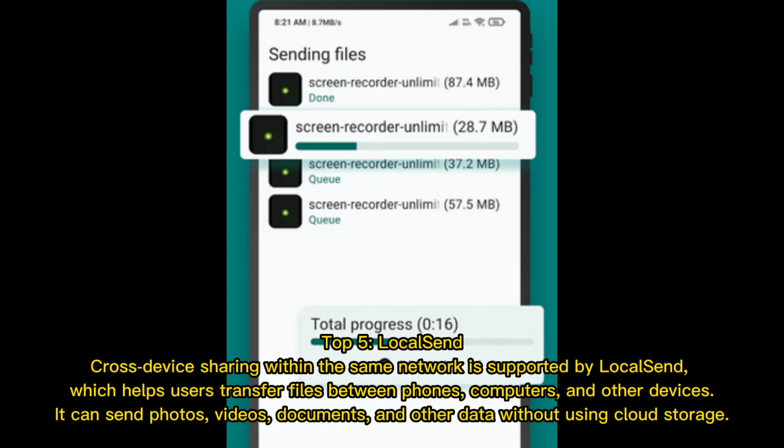Top 5. LocalSend. Cross-device sharing within the same network is supported by LocalSend, which helps users transfer files between phones, computers, and other devices. It can send photos, videos, documents, and other data without using cloud storage.